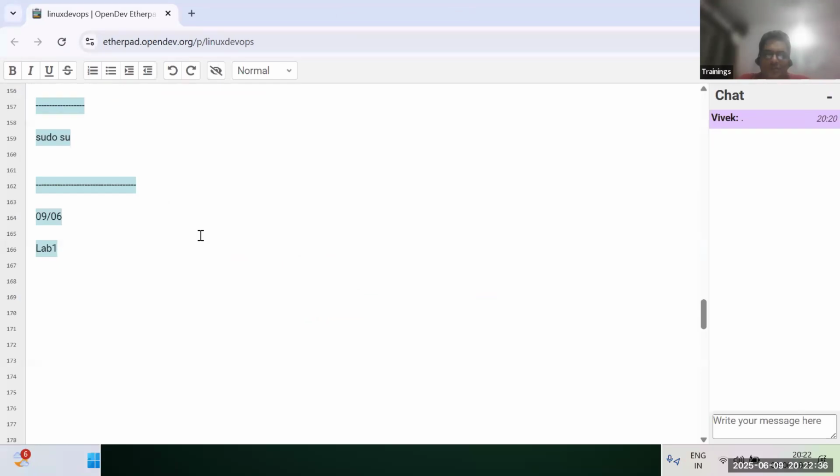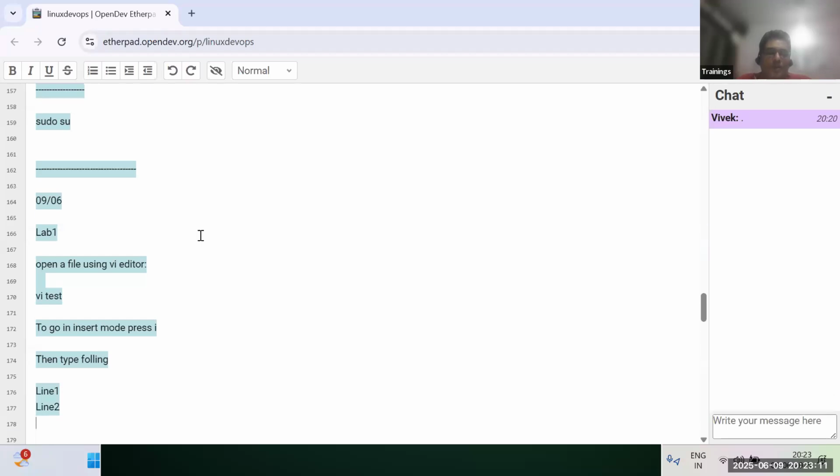First, you will open a file using the VI editor. So what will you type? The step is you will type VI and the file name. Okay, you will give the file name. Then to go into insert mode, press I. I will take you to the insert mode. Then type the following: line 1, line 2, line 3, a couple of things. Now go to the normal mode.